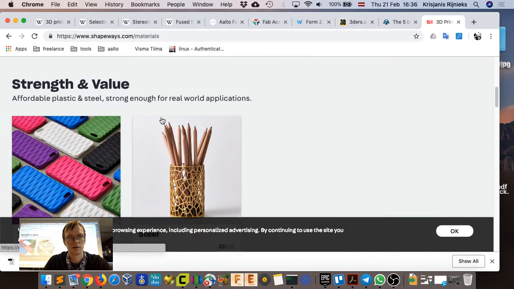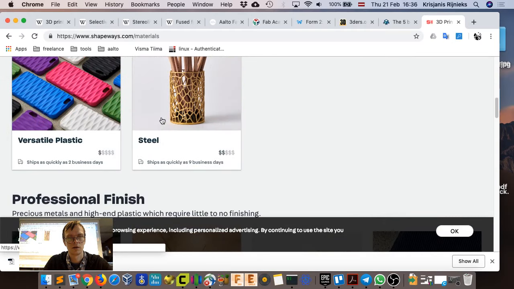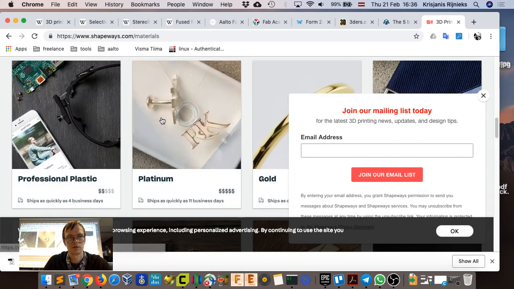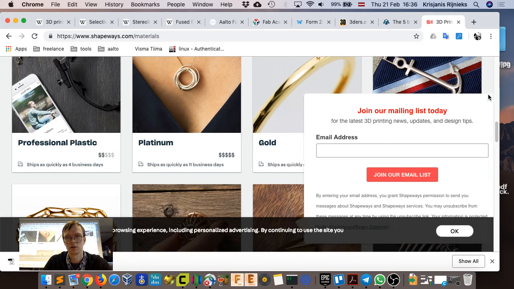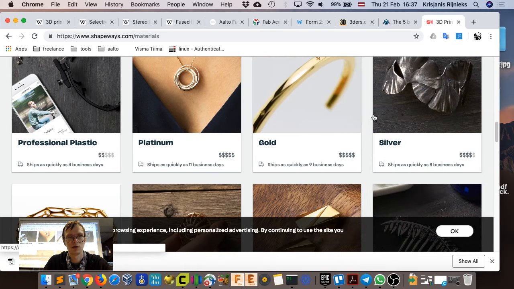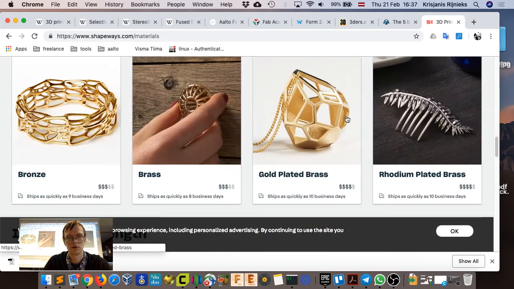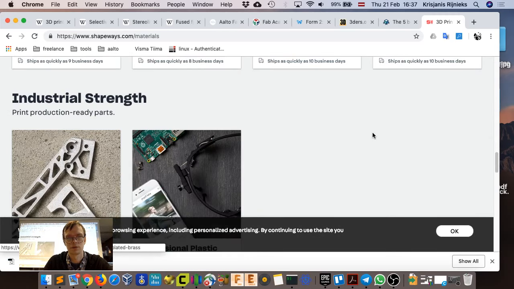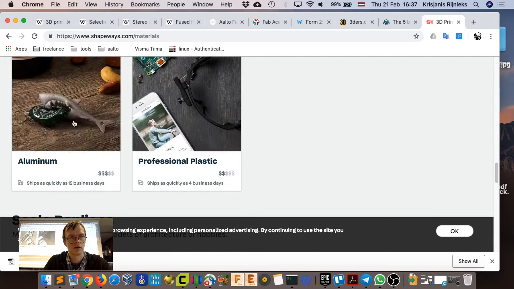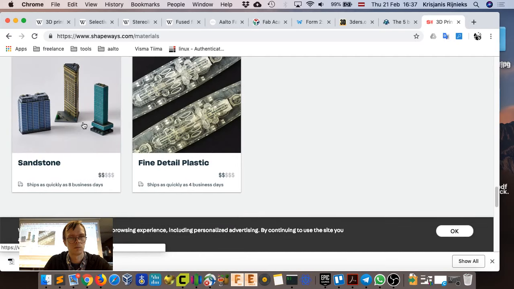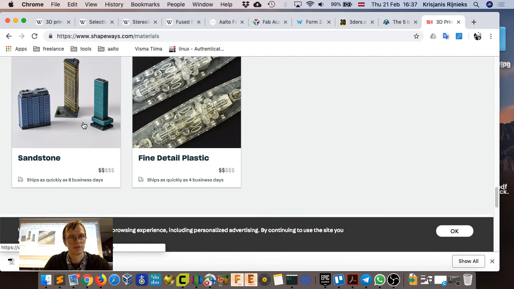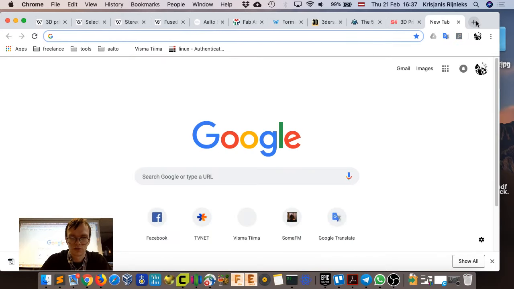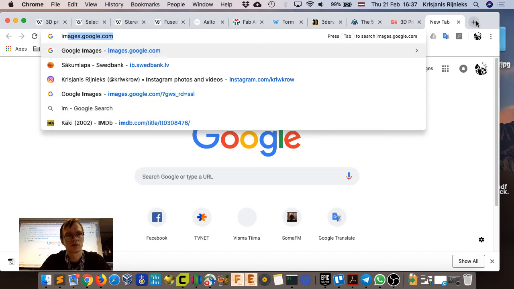Materials. You can even print with steel. As you see, platinum, gold, silver, brass, bronze, aluminium, sandstone. Nice. And then there's another service which is called iMaterialize.